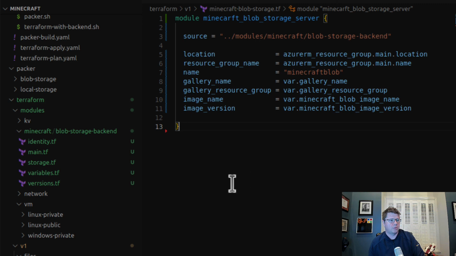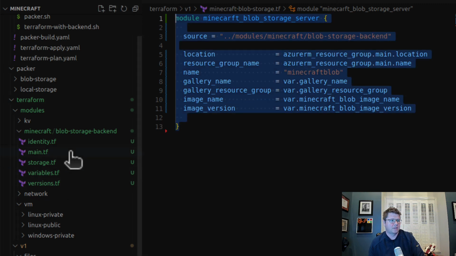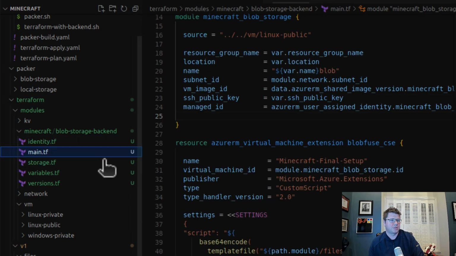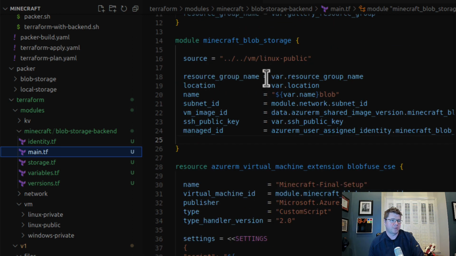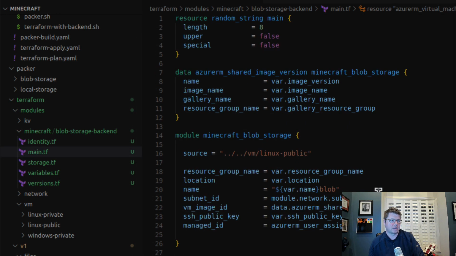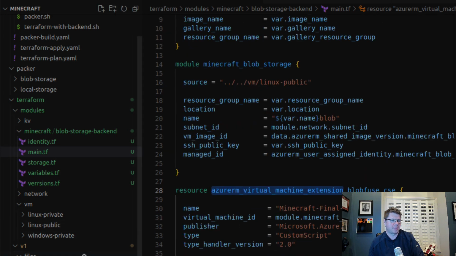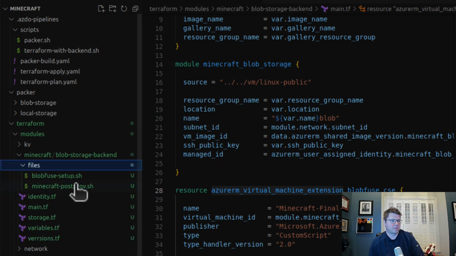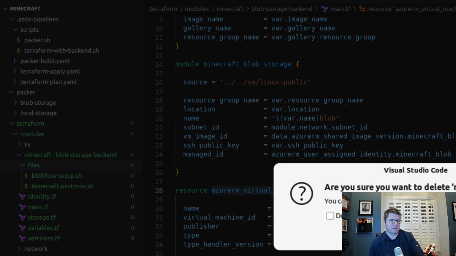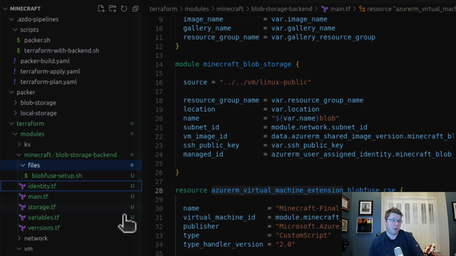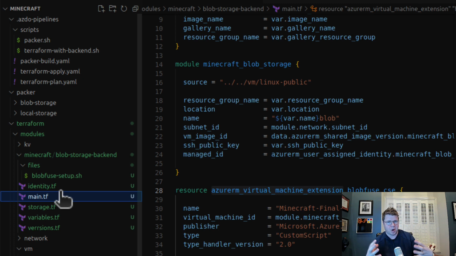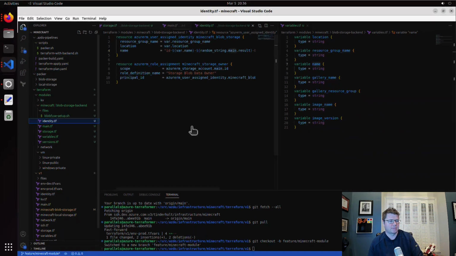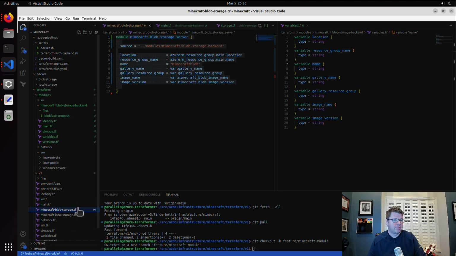Okay. So basically all of this stuff, the identity, the storage, the VM, which I'm reusing my module and just adding a custom script extension on top of that, it's going to get encompassed in here. Now I also need to copy my files, right? Because now my custom script extension is going to be using this file, but I only need one file in here. So again, we're compartmentalizing all this logic that's related to the Blob Storage Backend into one place. Okay, so this should be good.